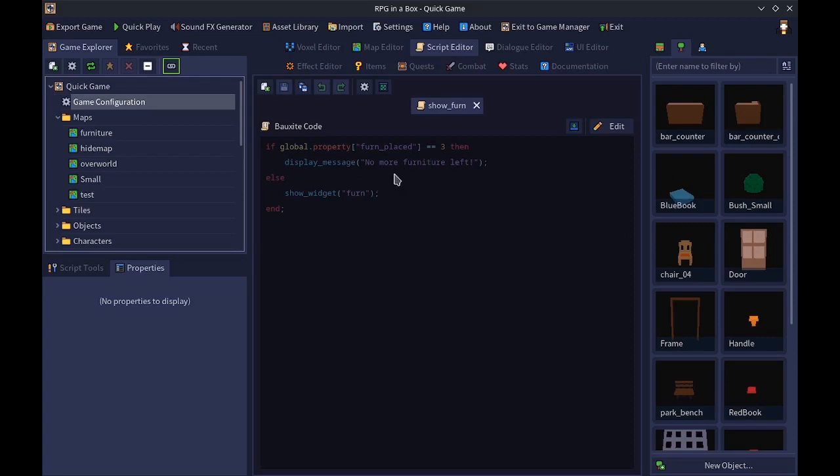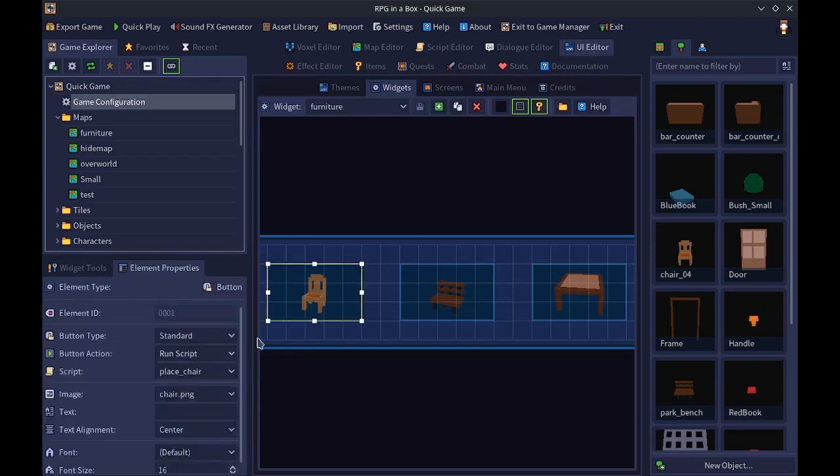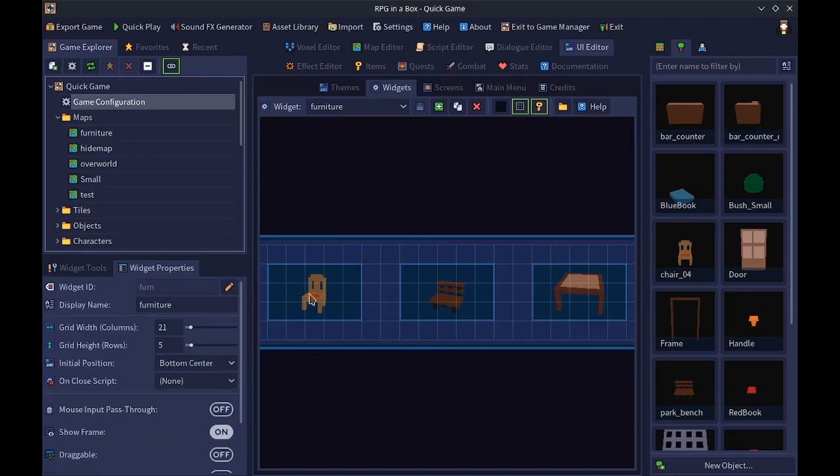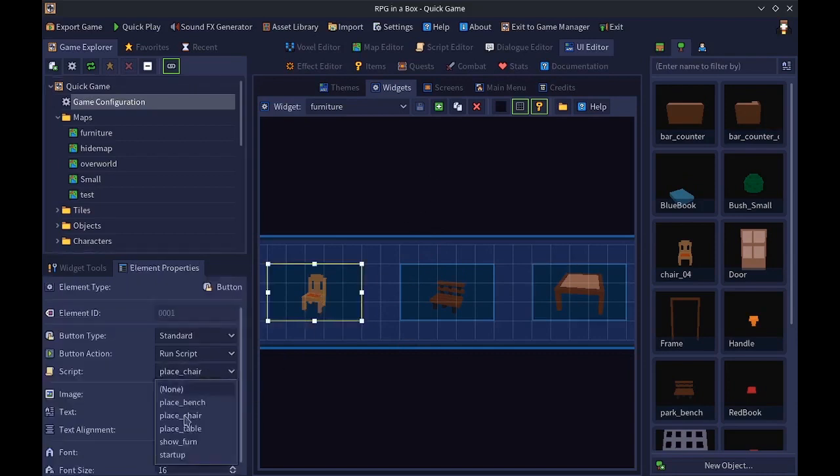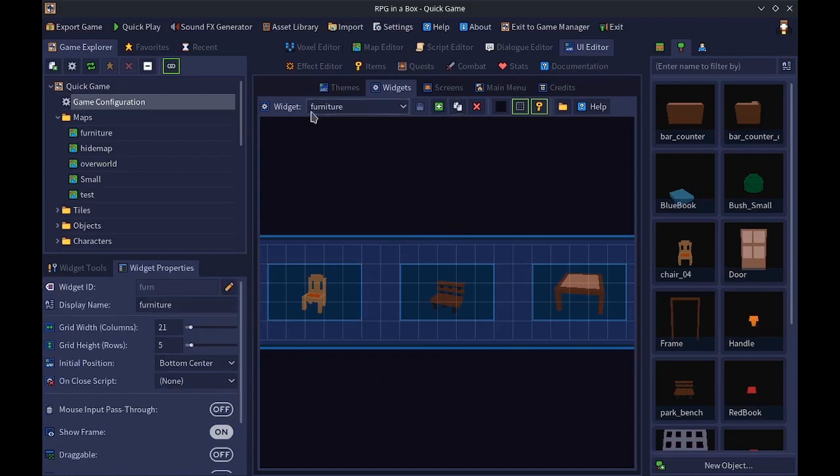And other than that, going back to our widget and assigning the three scripts. So we need to select this button. This needs to be place chair. This one needs to be place bench. And this one needs to be place table. It's automatically assigned them for me because I'm using the same names that they already had before. But obviously you would need to actually select each one. So, and then save that. And then let's test again.